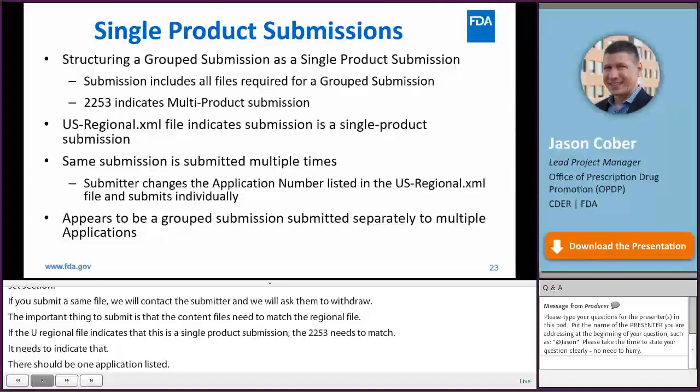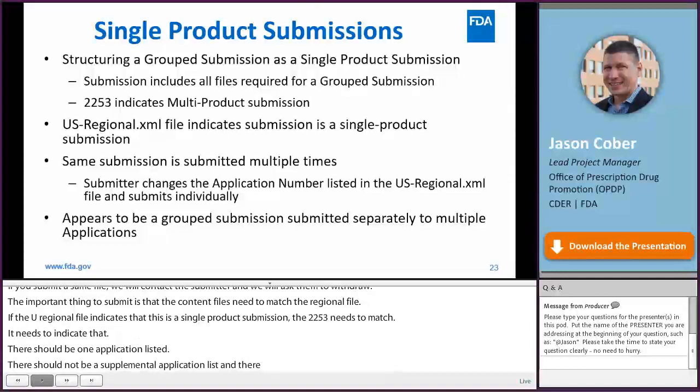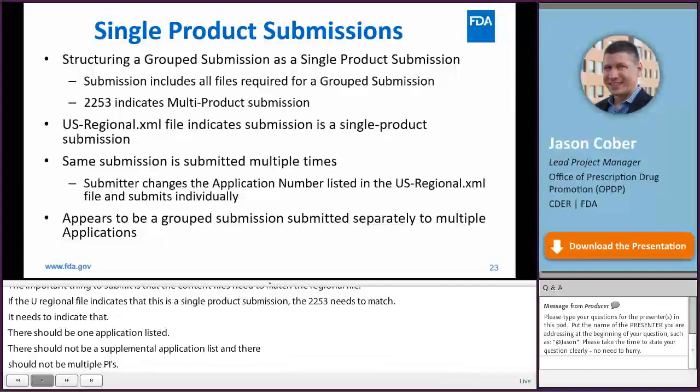And just to wrap up this particular common error, what this appears to the reviewer is that it's a group submission submitted separately to multiple applications. And like I said, this doesn't happen too frequently, but we do see this, and it's generally just a misunderstanding related to how group submissions are processed.